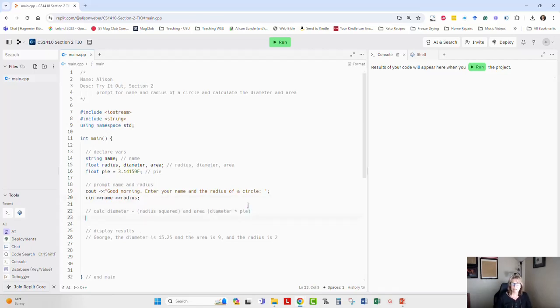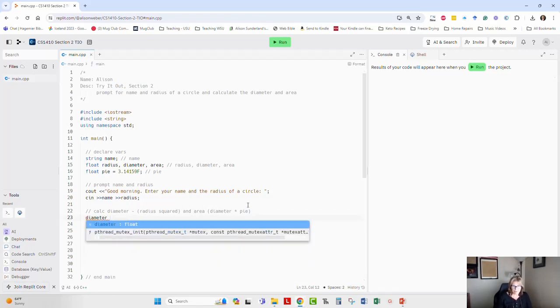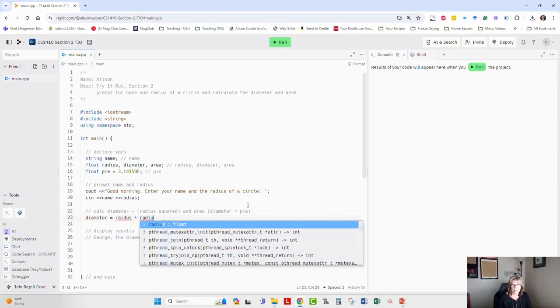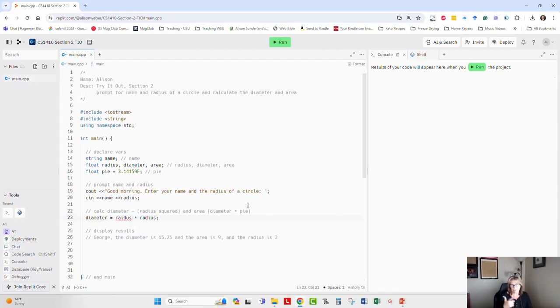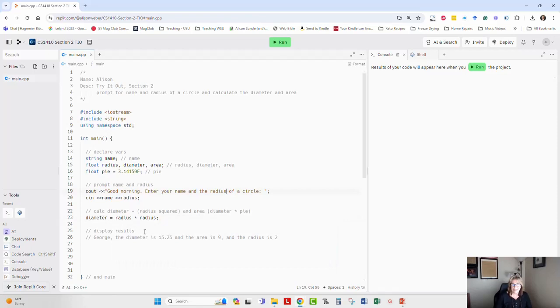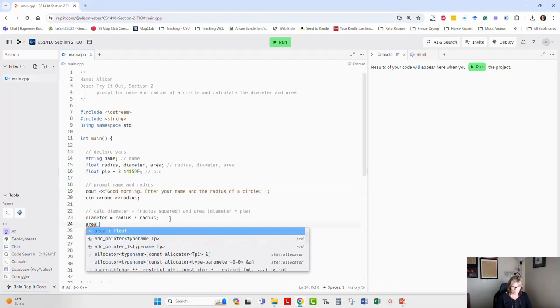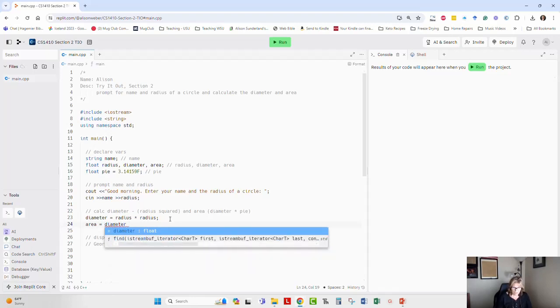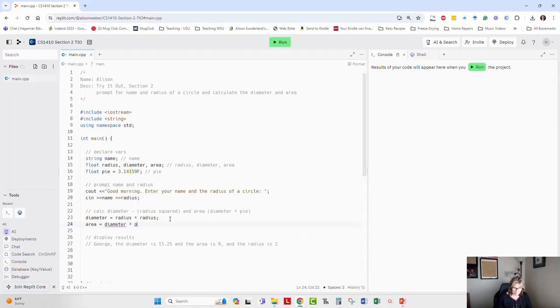And then I'm going to calculate the diameter. So I'm going to see that the diameter is going to equal the radius multiplied by 2. Pretty straightforward, right? Oops, as long as I'm spelling it right. And then we're going to calculate the area. So if the area is equal pi r squared, that is going to be the radius multiplied by radius multiplied by pi.